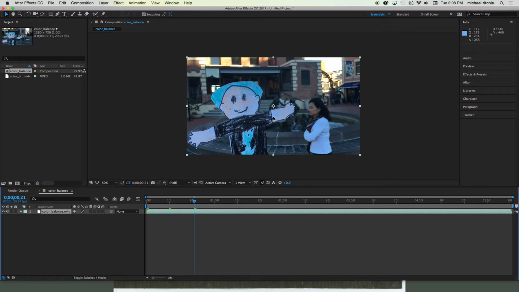So this is a good reason to use your info panel. What we can see over in our info panel, it's going to give us our red, green, and blue values. And it's really easy to tell that our red and green values are much, much lower than our blue value. We have 115 for our red, 170 for our green, and 235, which is much higher for our blue.